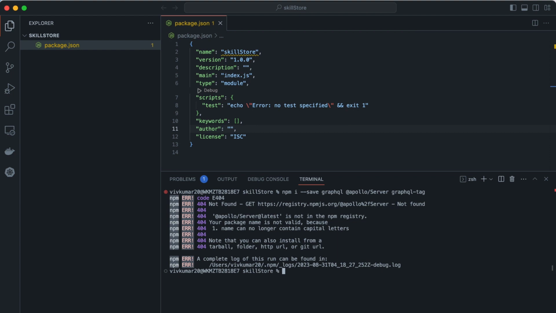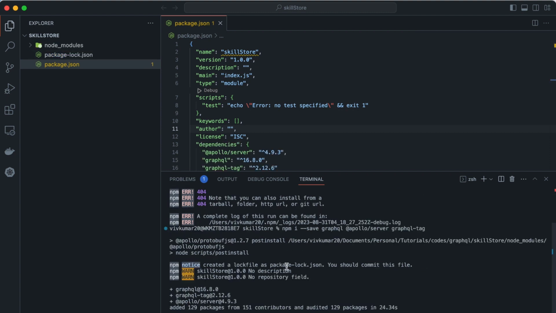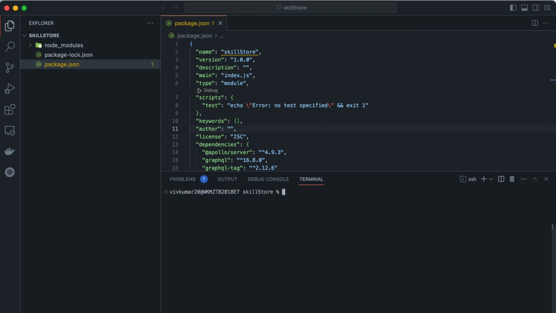Okay, for some reason it is throwing an error. I have made a typo here. Let me just correct it quickly. So now all these dependencies are installed here, and I'll just clear the console so that you can see the bottommost part of the console log.